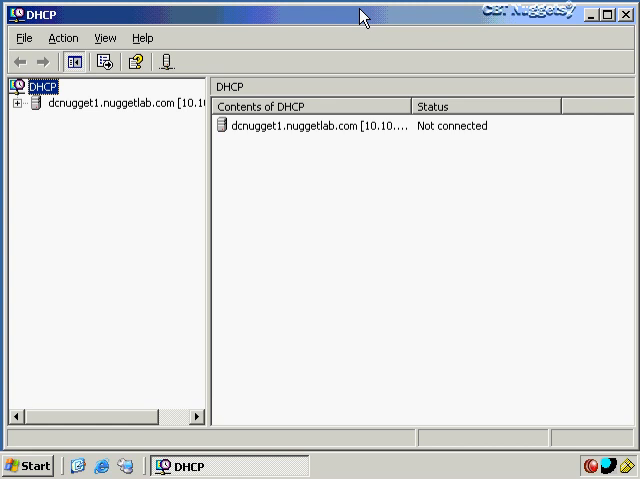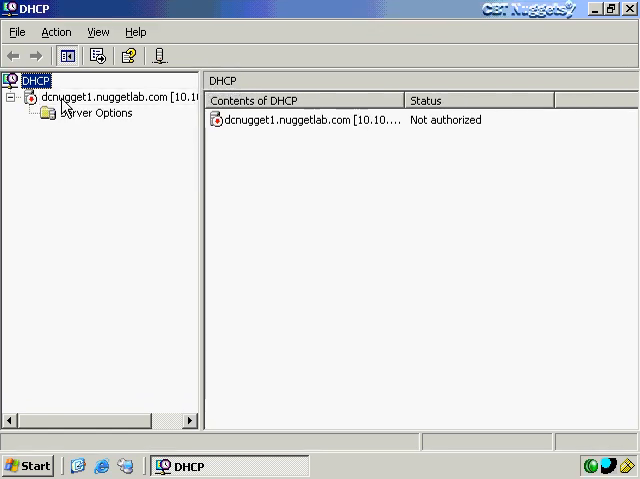That has significance. And it means that this DHCP server is not yet authorized. In Active Directory domains, a DHCP server from Windows 2000 or Windows Server 2003 must first be authorized in order to be able to lease IP addresses, or in fact, even to be able to respond to a DHCP Discover packet.